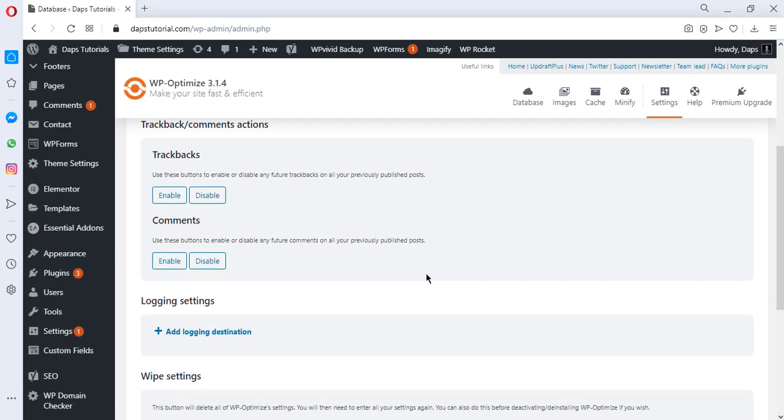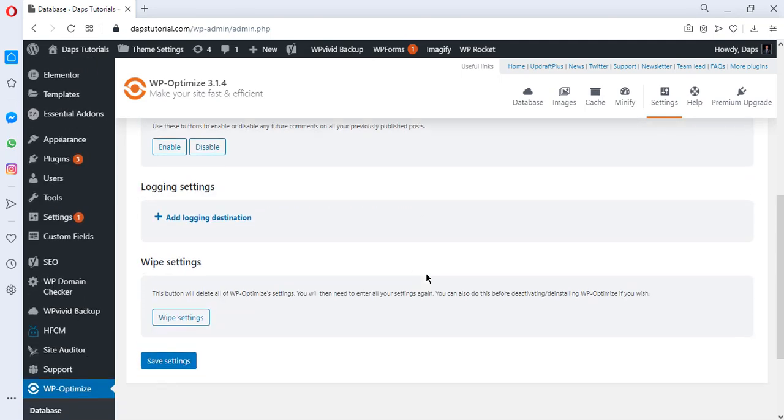For trackbacks, most times we all know that it's mostly spam. Very few times have I gotten trackbacks that are really genuine. So the choice is yours if you want to enable or disable that. And also for your comments, you can set a login setting, and that's for you to add a destination for your login, in case when you log in to your WordPress, you want to go directly to your pages or your posts. You can set that here.